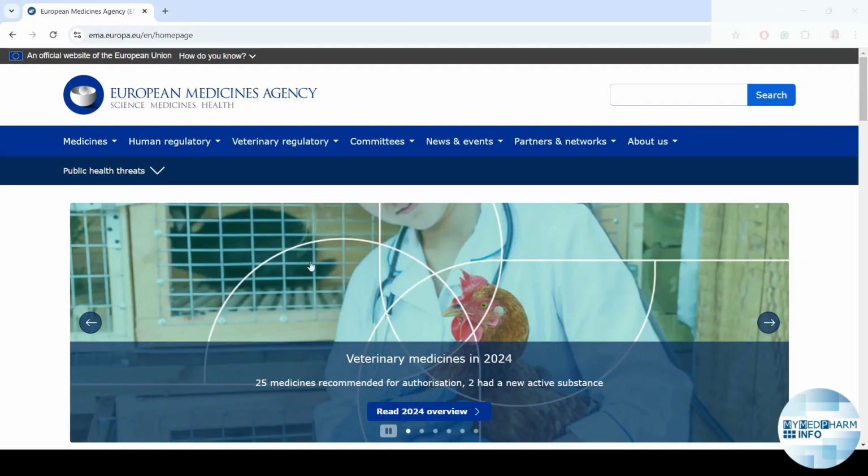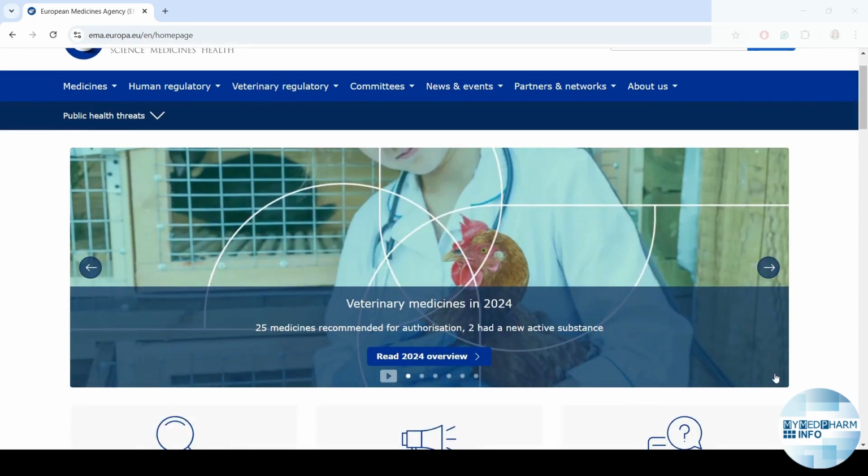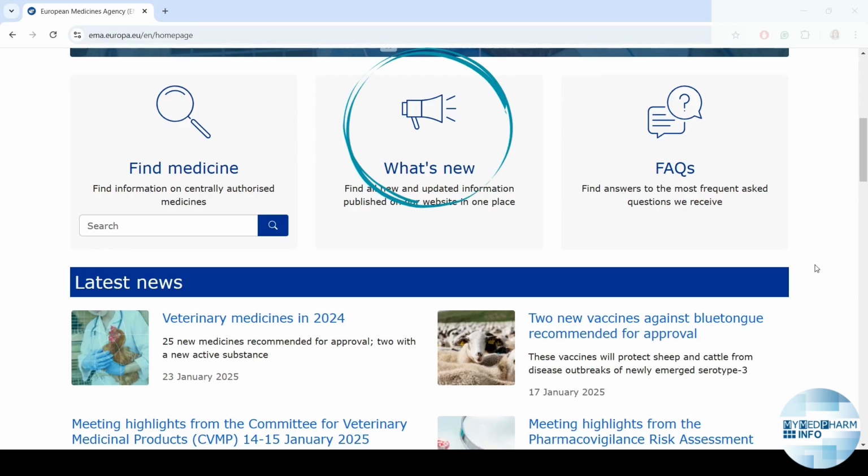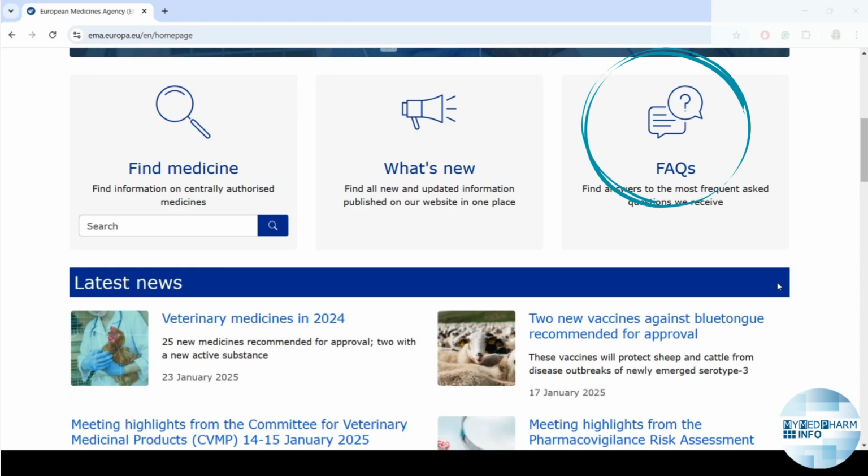Now back to the home page. Below the Public Health Threats menu, we see a slider with the latest updates. For example, you can read about the new veterinary medicines here. Then we have links to Find Medicines. We will go there in a couple of minutes, to the news and updates and the frequently asked questions. The FAQ is written in simple language for consumers and is available in all EU languages. You might find it a practical quick introduction if you are new to medical translation and healthcare regulations.